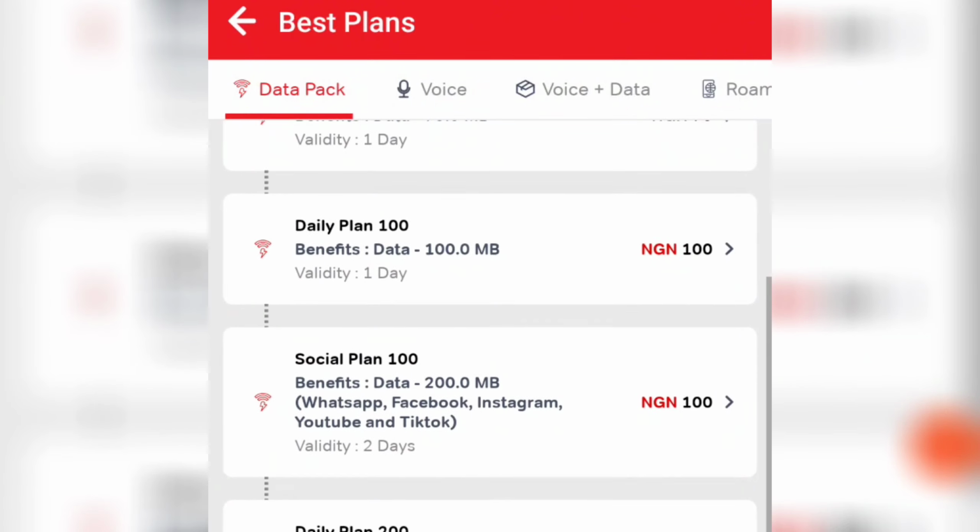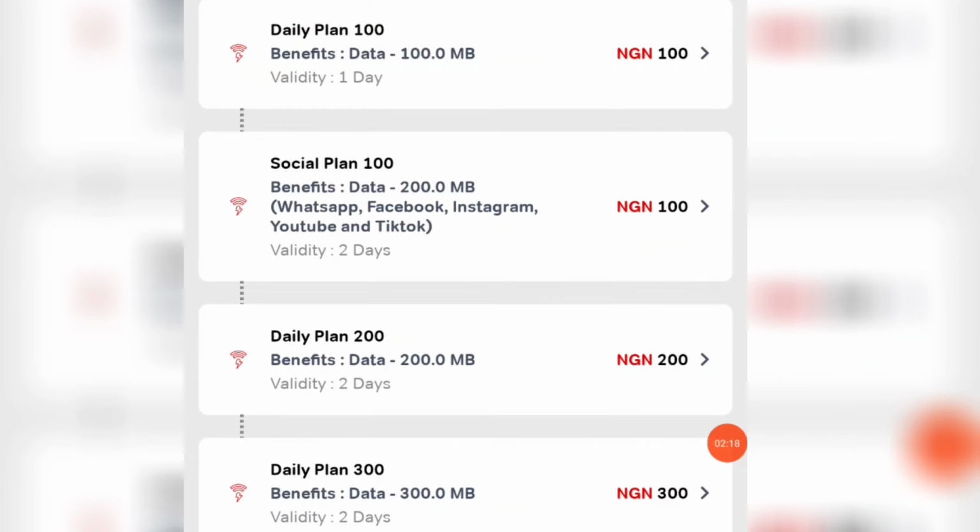Then the next option is the social media plan. So if you want to subscribe for WhatsApp, Facebook, Instagram, TikTok, YouTube, you can use this social media plan. With 100 I can get 200 MB that I can use for your subscription. This data will last you for 2 days. Then we also have the 200 plan and all the rest. So let me scroll down to show you some other options that I use.